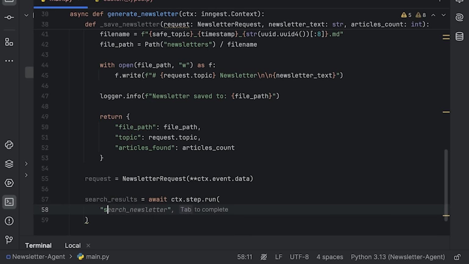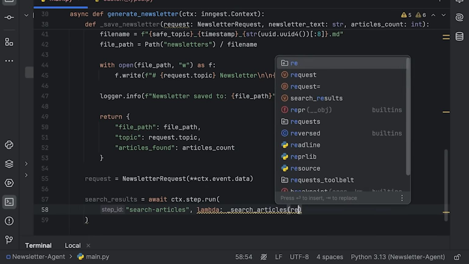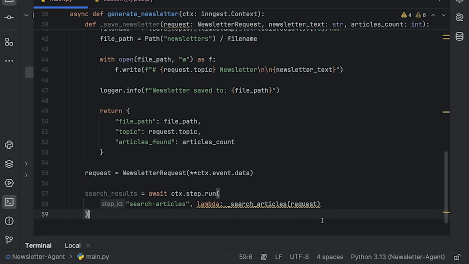So the first step, we're going to call this search-articles, so that we put the name as the first parameter. And then we have to put the function that we want to call. So in this case, I'm going to say lambda, and then underscore search articles, and I'm going to pass request as the parameter to this function.